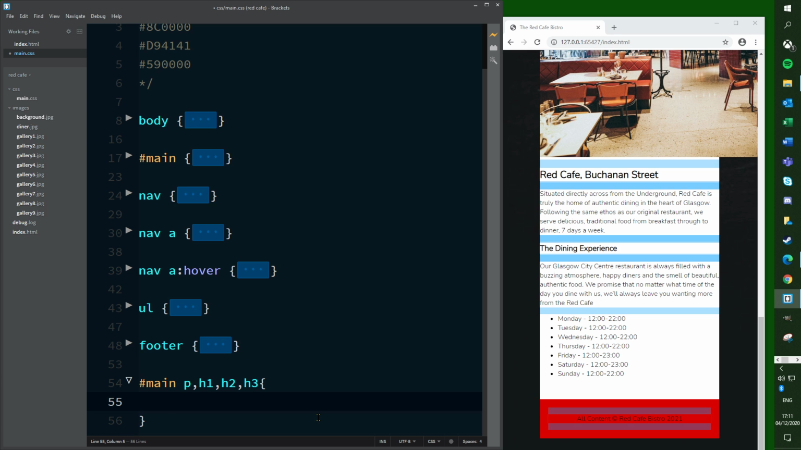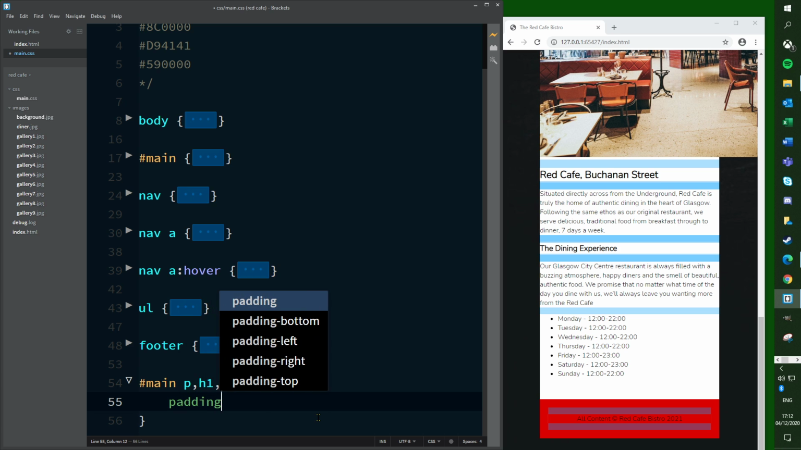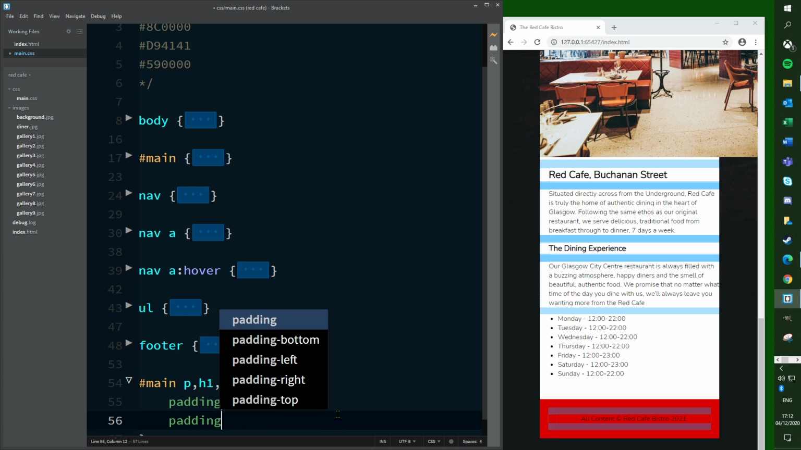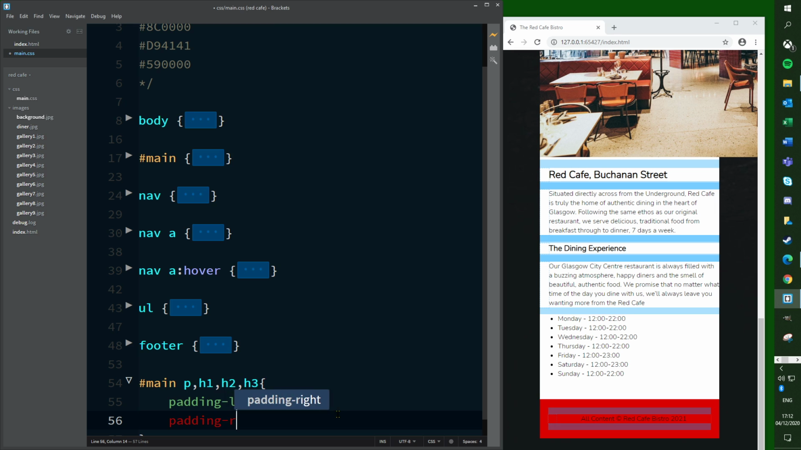And what I can do with these is I can move them in a wee bit. I'll say padding-left, I'll go 5%, and you'll see it nudges everything in. Now the text is still jammed in the right hand side, so I'm going to say padding-right 5%, and that gives it a bit of breathing space there as well.